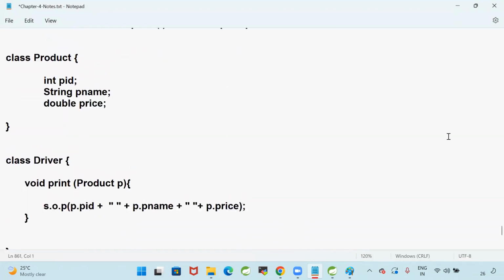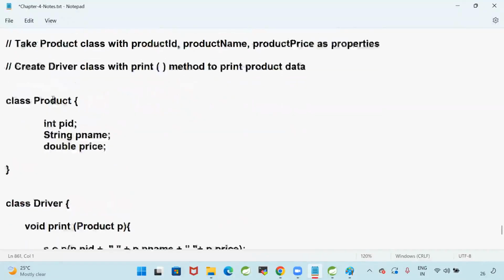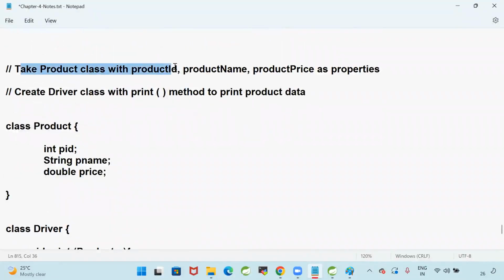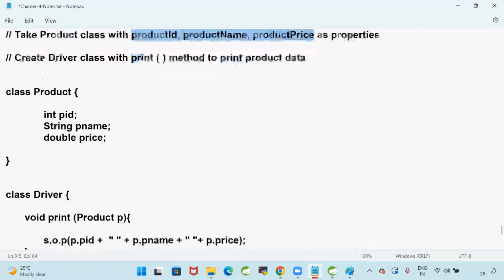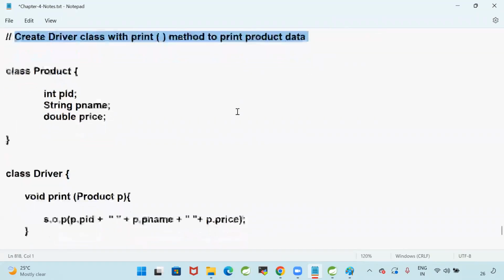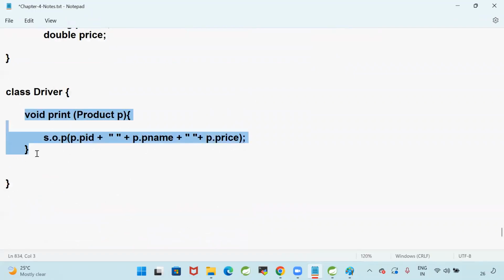Now I have given the requirement. Take a product class with product ID, product name, and product price as properties. I have taken a class called Product. I already told you I need 3 properties in the product, so in the Product class, I have taken 3 properties. Then what is my next requirement? Create the driver class with a print method to print product data. I have taken a print method. This method is responsible for printing product data.